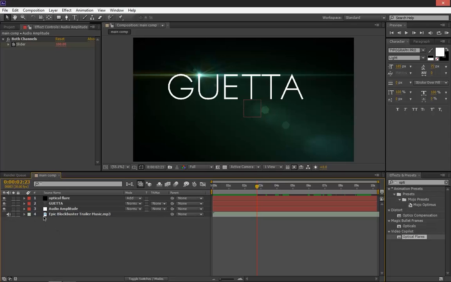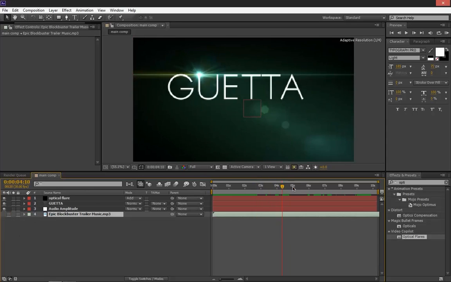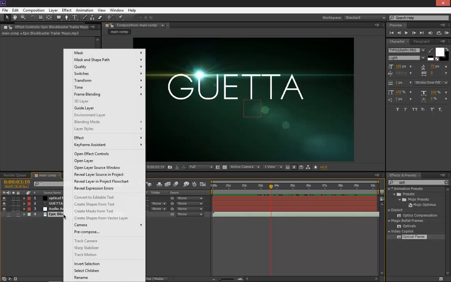Even if you mute this sound music, it's already with these layers. You can also even remove it.